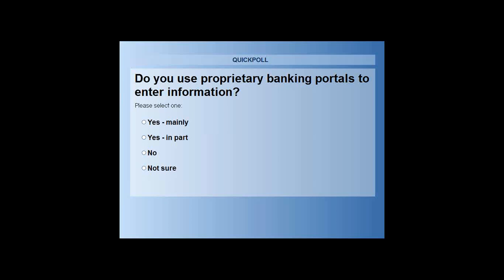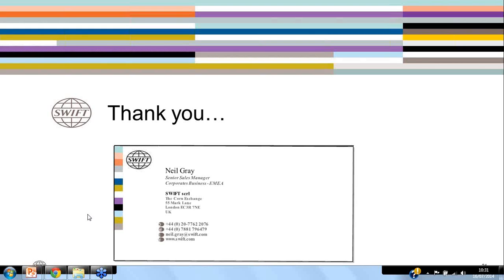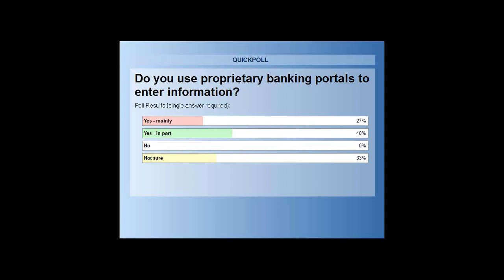57% of you have voted, so if you haven't already done so, please do cast your vote. Closing the poll in 3, 2, 1. Okay, we're at 71% of you responding, so results are coming up on your screen. 27% of you say yes, you do use proprietary banking portals in the main to enter information. 40% of you in part, and 33% of you not sure. Encouragingly, none of you said no, not at all.